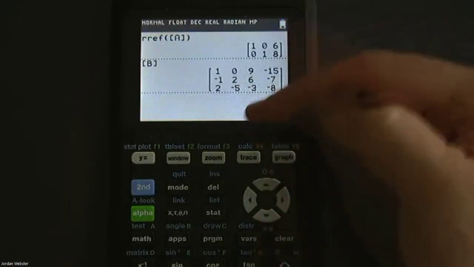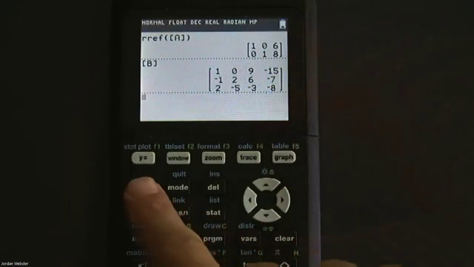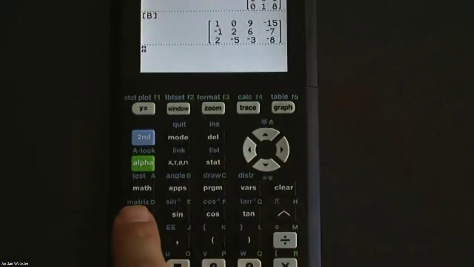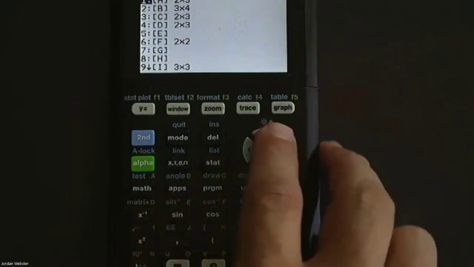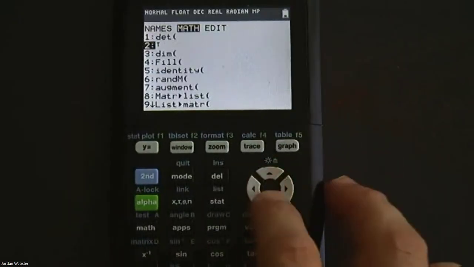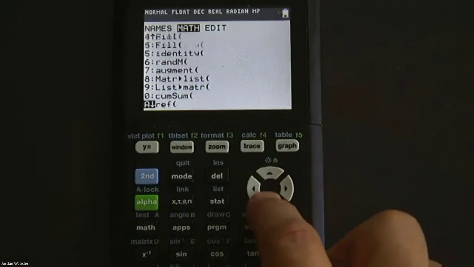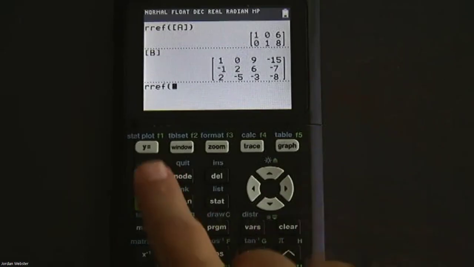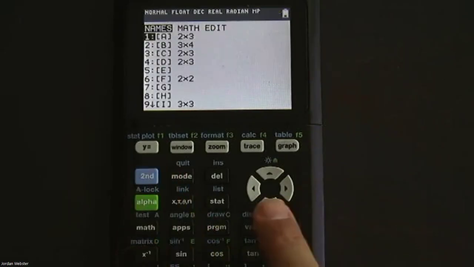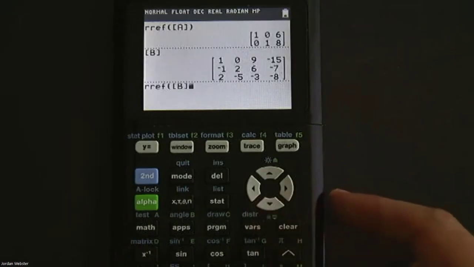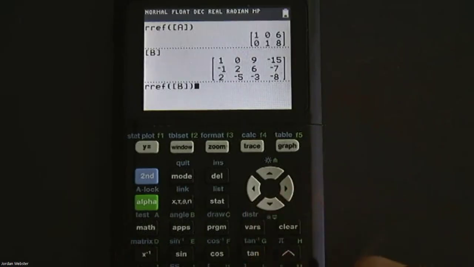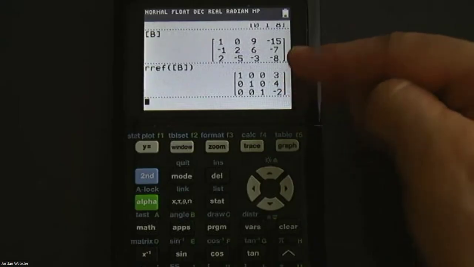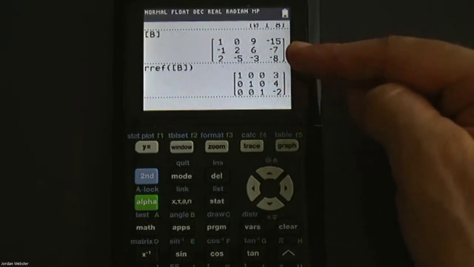So now, to make this into row-reduced echelon form, I go back into the matrix menu, second, and then this button here. I scroll over to math. Again, you can either go down a lot or up just a few times. Hit RREF, and then go back into the matrix menu and select matrix B. Into my parentheses, hit enter, and that is the row-reduced echelon form of this matrix here.